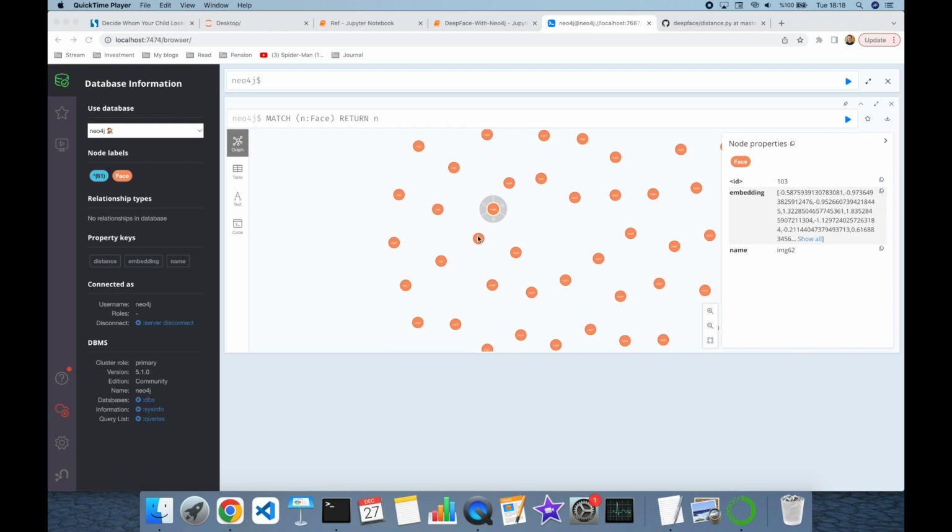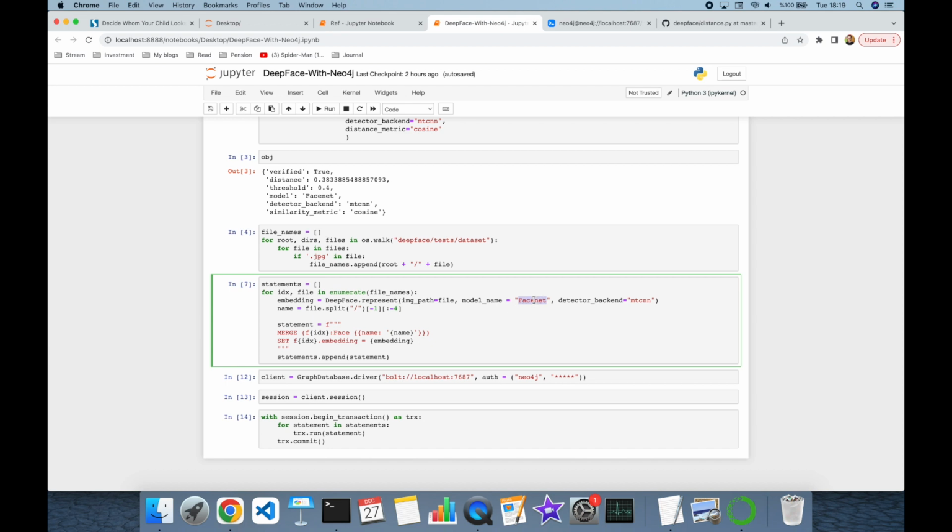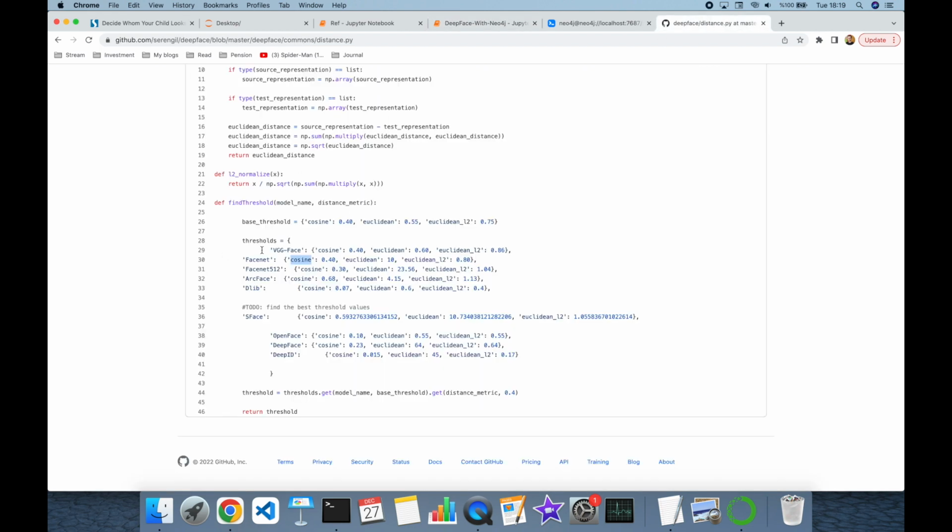Now we are going to create edges between nodes if the distance between those nodes is less than the pretuned threshold value. We have used the FaceNet model to represent facial images as vectors, and on the DeepFace side, this line corresponds to threshold values, and I'm going to use the cosine similarity in this experiment, so the threshold is going to be 0.4.